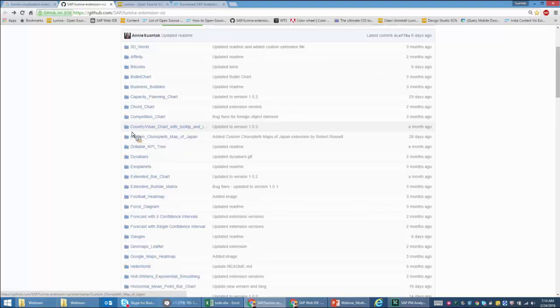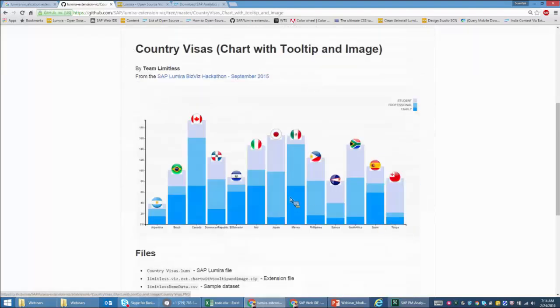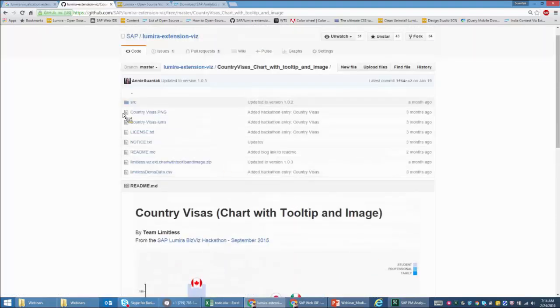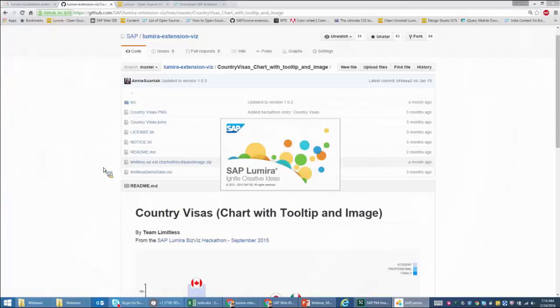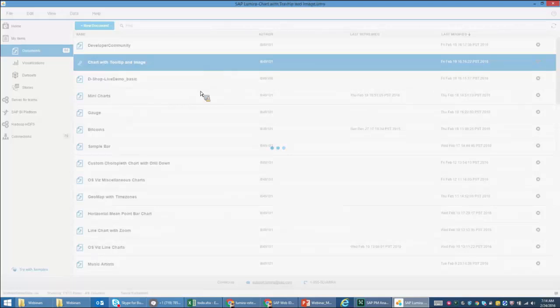So now if I go to GitHub, you click on country visas, chart with tooltip and image. This is precisely what the name of the extension is. And there you have the extension, which we will get to in a bit, and we have the source code over here, which we will need in a bit. Now, if I open Lumira, I will show you what exactly the chart looks like, and I will explain to you what the chart does and how we can actually modify that according to the way we want. So I already have it in a lump file. I'll just open that.